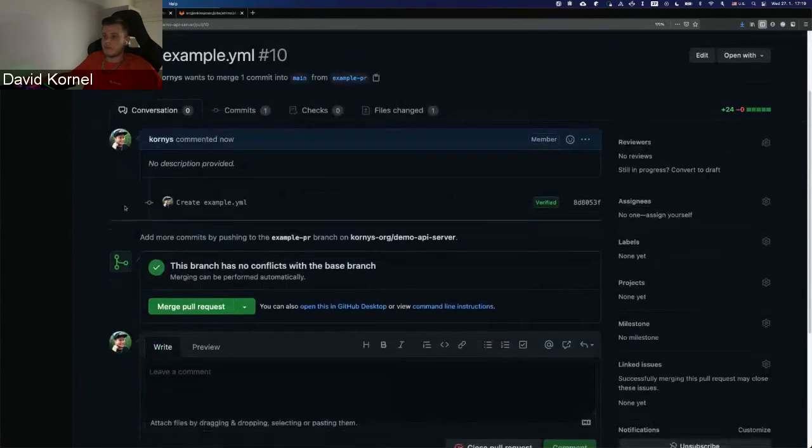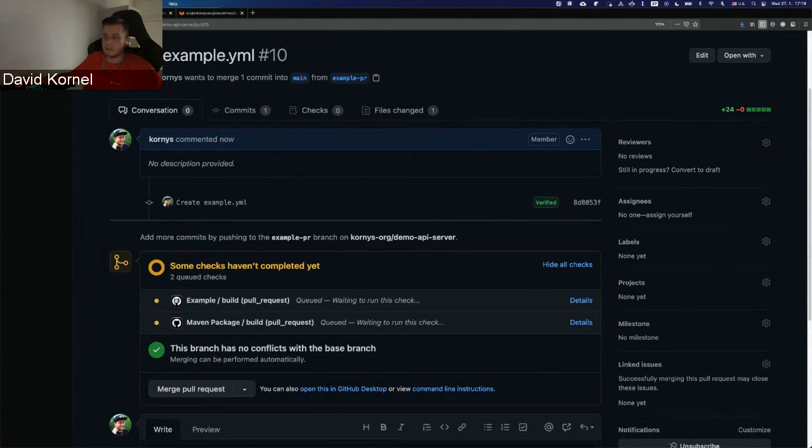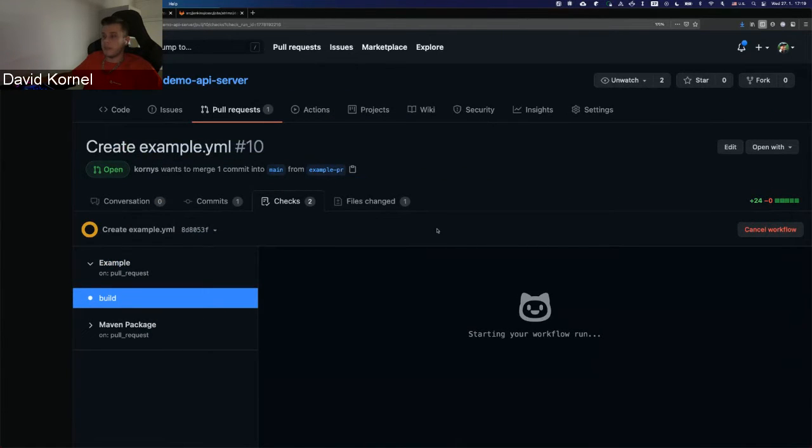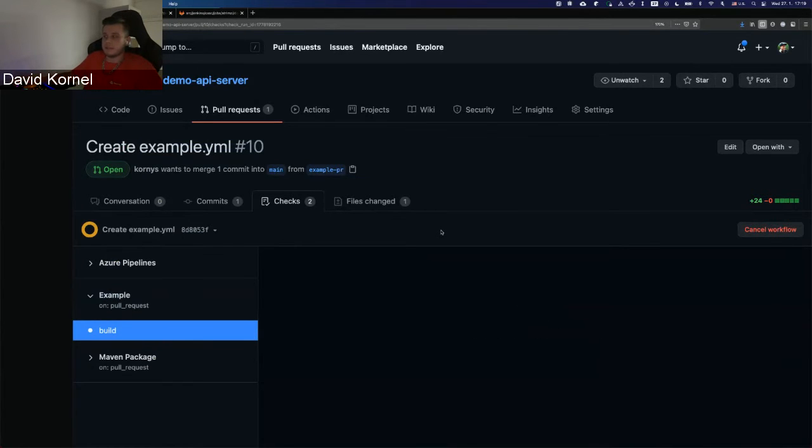The pull request is created, and right now we are waiting for the GitHub Actions to be triggered. You can see that the example pipeline was scheduled. You can see the details. And right now we are waiting for the new container for running our build and test.